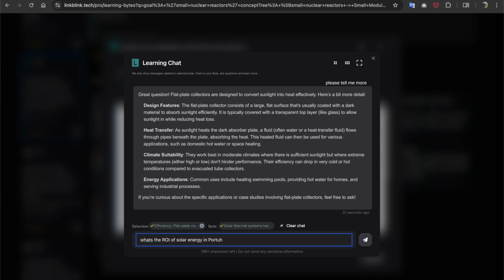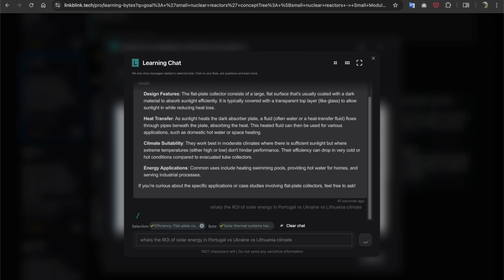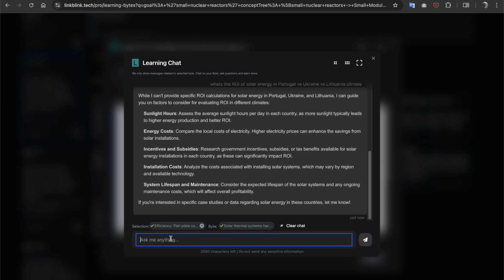Portugal versus, let's say, Ukraine versus Lithuania climate. So what I want to see is, okay, if I were going solar in these countries, how the area would look like. Okay, so here it suggests the things to consider, and I'm pretty happy with that. What I want is to see the actual numbers.